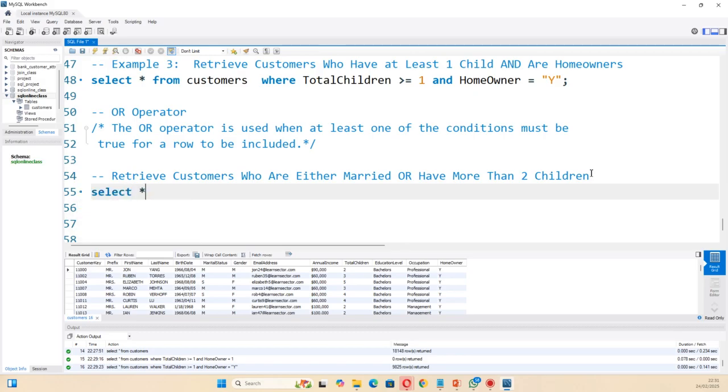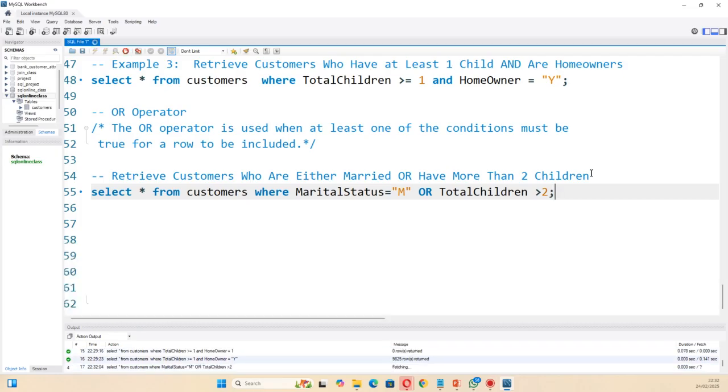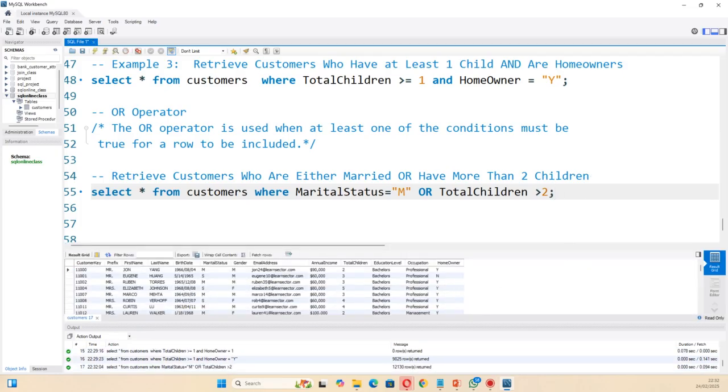Okay, or I continue. Select star from customers where marital status equals married or total children greater than two. Good. Good one.